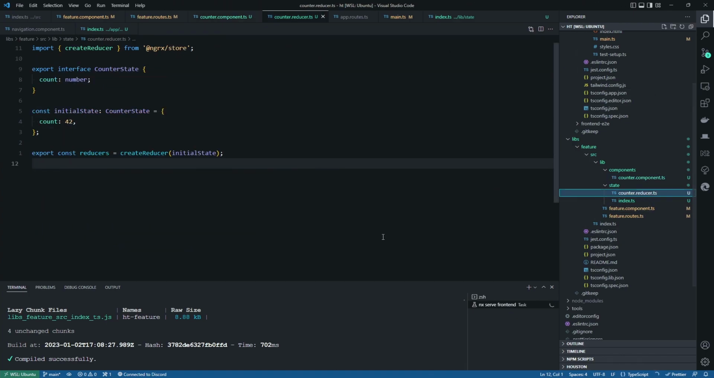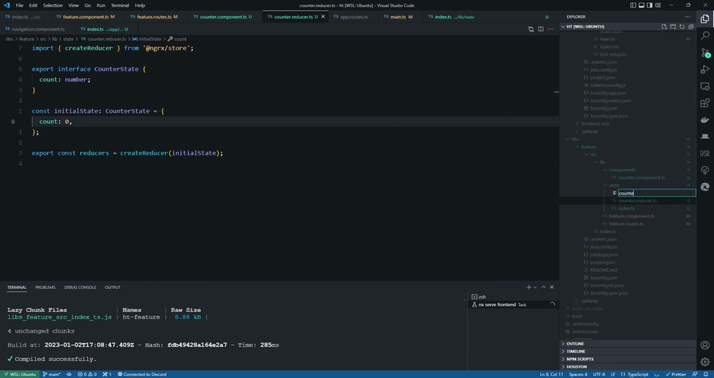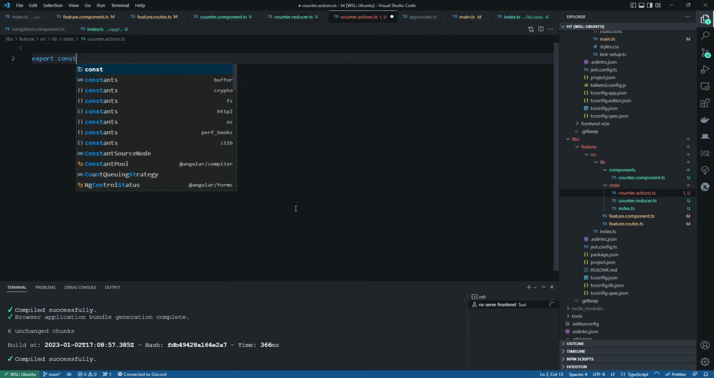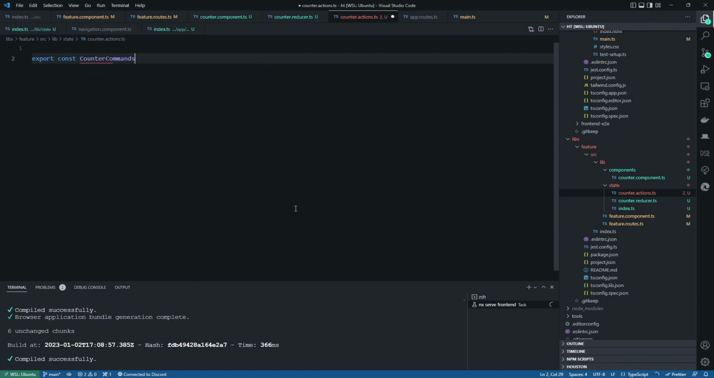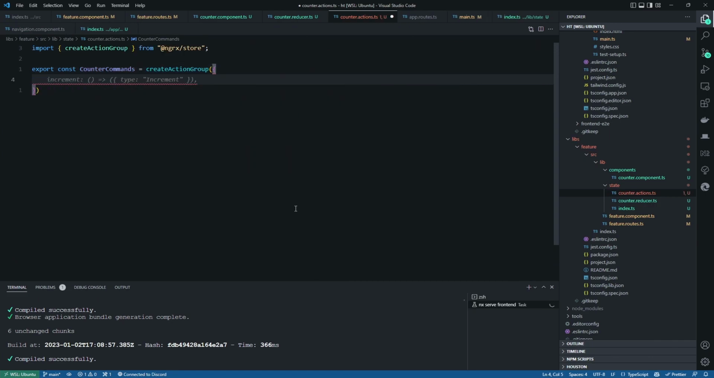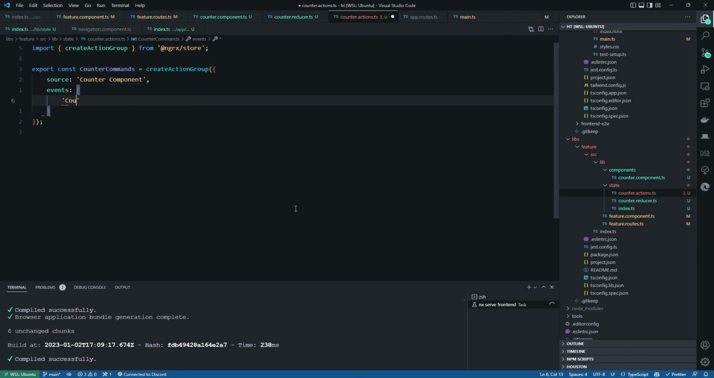So maybe back on the counter reducer, I'll go back to our meaningful initial state, count is 0, and then I'm going to create some actions as well. So counter actions, I'll create a new file, counteractions.ts. I'm going to use the create action group helper. It takes two properties. One is the source, which is the unique name for this set, and then the events, which is just an object map.